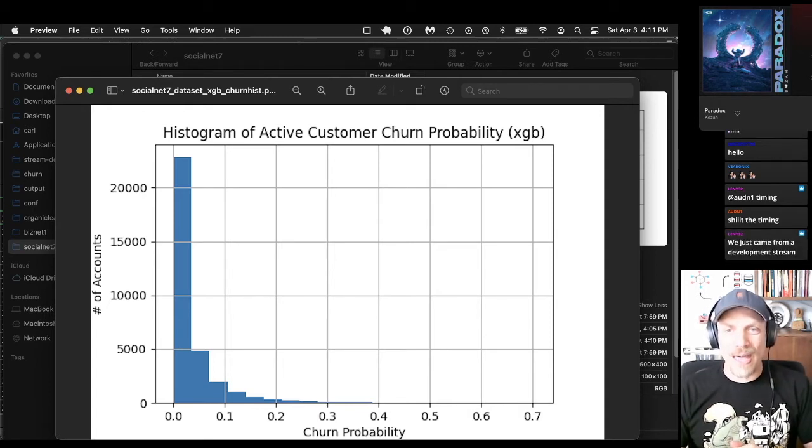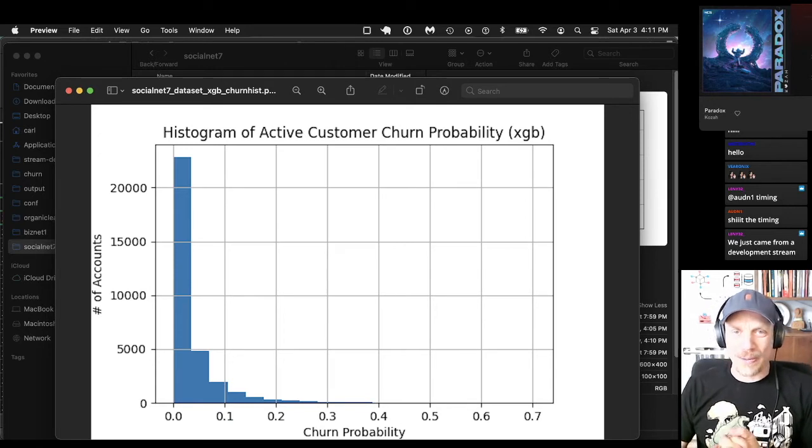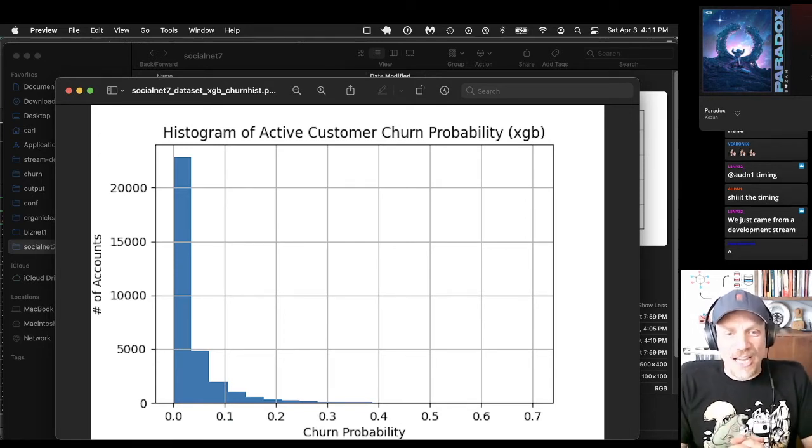Now, the problem is that predicting the time of churn, oh cool, development stream. Well, this is a data science stream, and I'm very happy to have you all here.